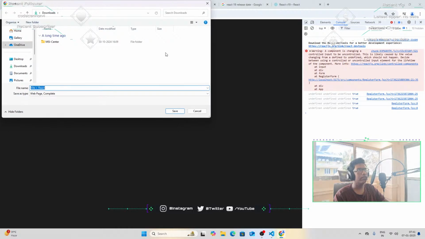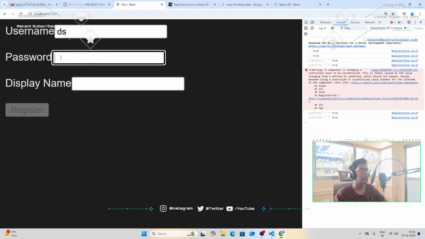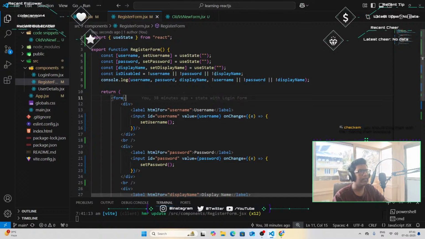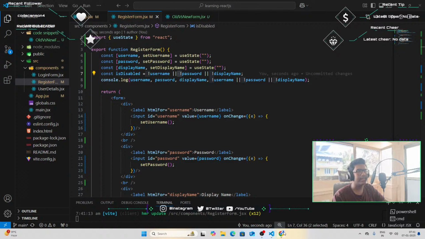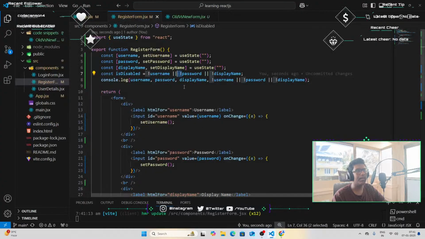Maybe I need to hard refresh this. Oh, okay. Why isn't this updating? I did console.log them, didn't I? But look at this. The value is not being updated here. Everything is either undefined or an empty string.